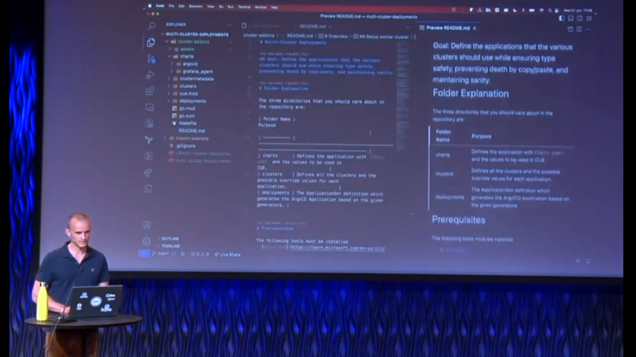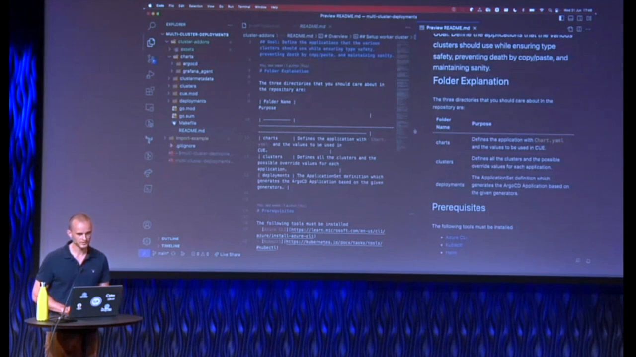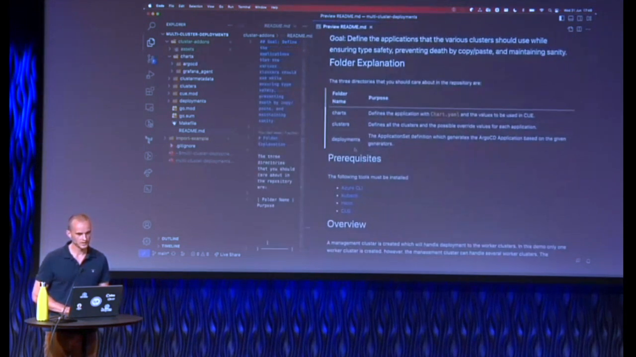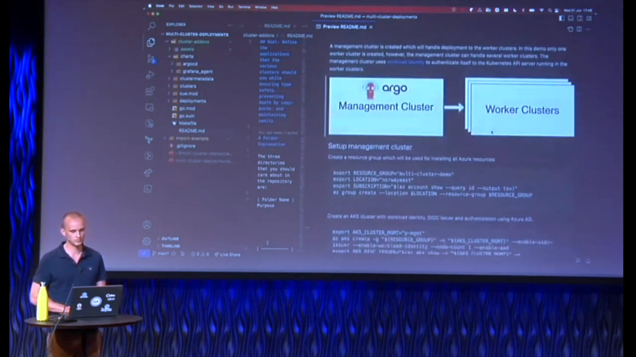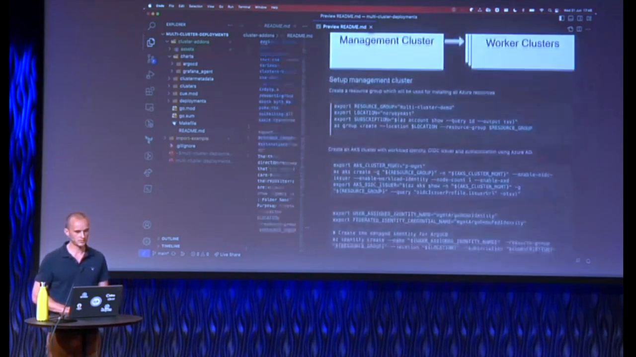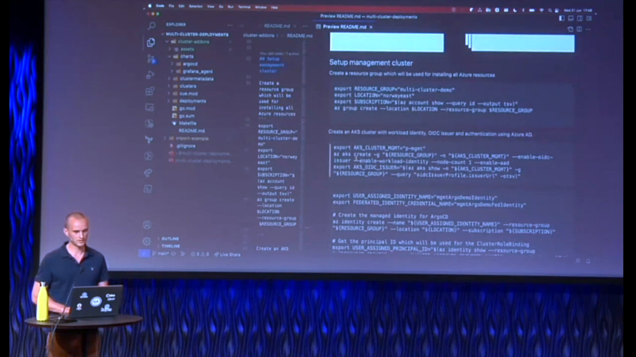So this is not the best to read, but we can try. This is just from the README. As mentioned, we have the management cluster, which talks to the worker cluster. And I've already gone ahead and installed the two Kubernetes clusters. I've added some additional flags for this command, enabling OIDC issuer.